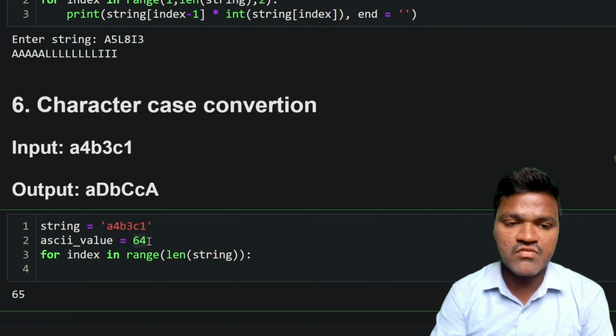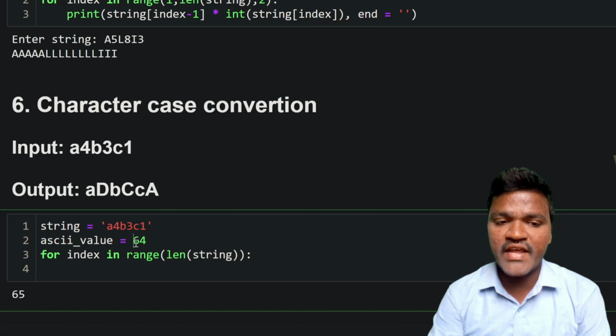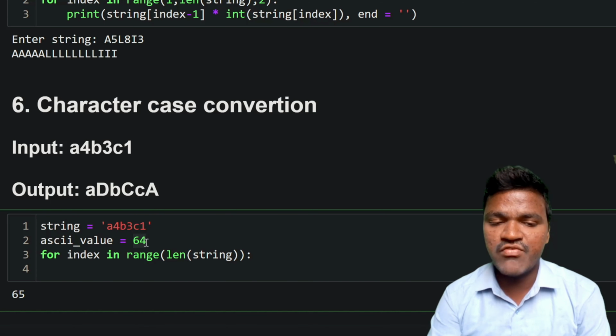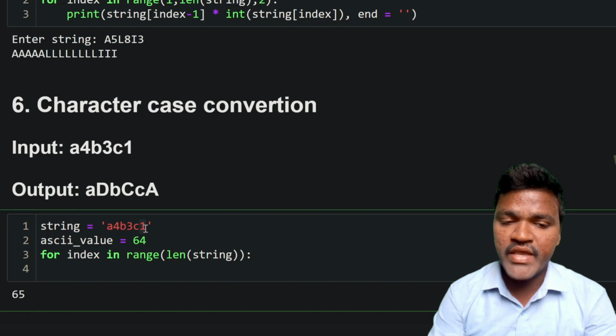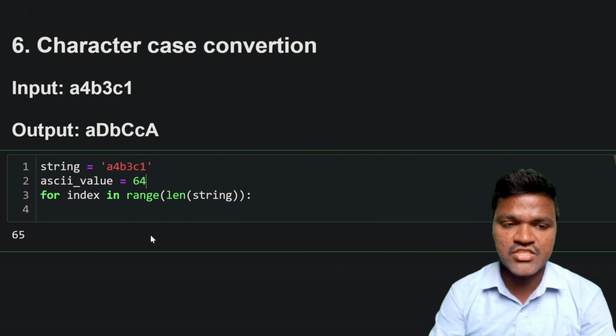64 plus 1 results in A, right? So for that reason only I am taking 64. If I directly give 65, 65 plus 1 results in 2, which gives B, capital B. So for that reason I am taking 64.